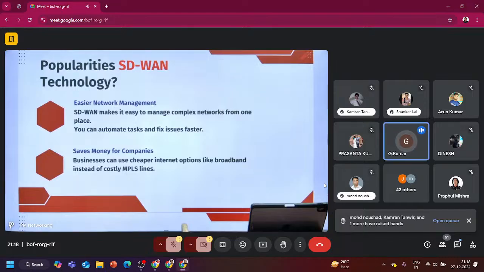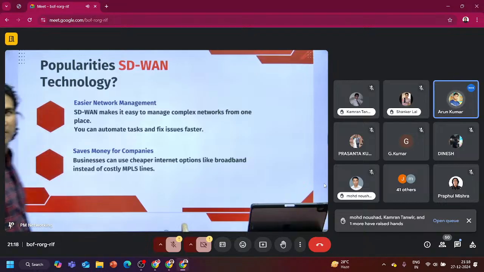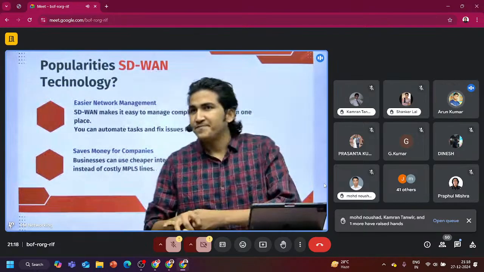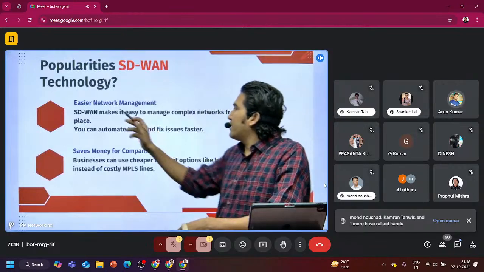We should complete CCNA and CCNP, and after that we should do SD-WAN, or else we can do it after CCNA? No, CCNA is mandatory. After CCNA, you can do SD-WAN, but without CCNA and CCNP, it is not first.